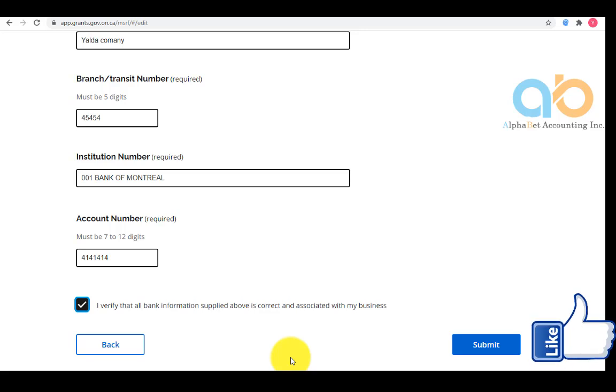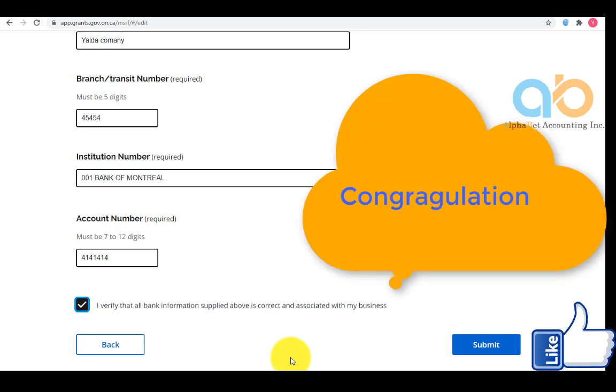If you are approved, on that email they will say that they transfer the fund in your banking account in 2 business weeks. So congratulations to your business. Now you can get this grant from the government.